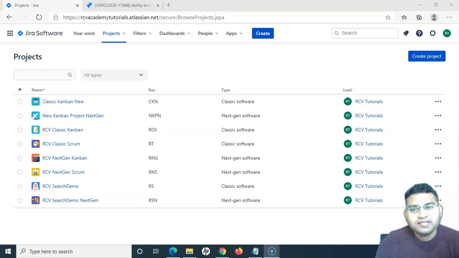Now, prior to getting into the steps of creating the quick filter, the first thing to understand is what a quick filter is. Quick filters are additional filters that you can implement on the boards, be it your Scrum board or Kanban board, to filter out issues further. In agile development, you will be having stand-ups, and you can quickly filter out the issues based on these quick filters.